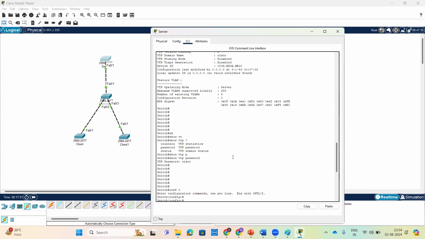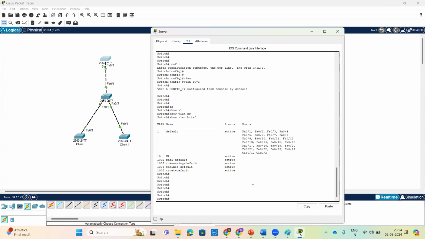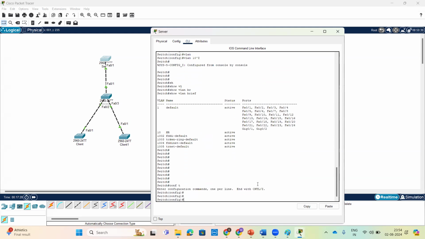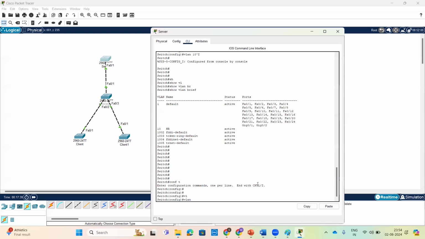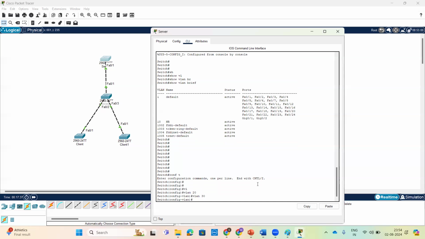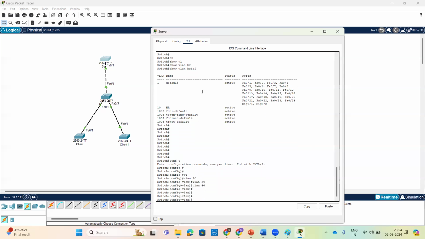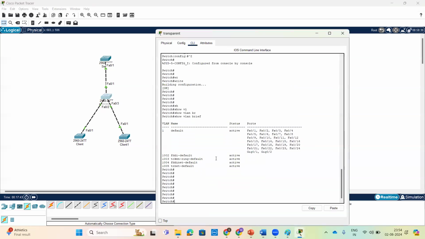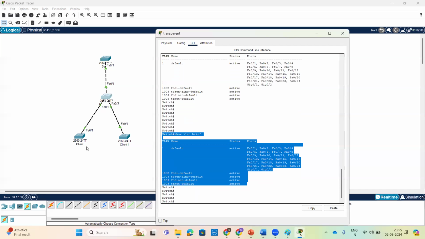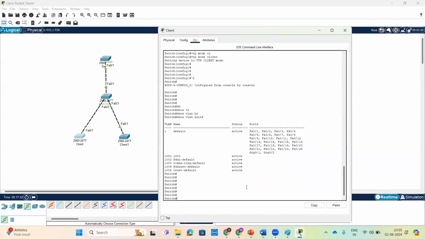Now we'll exclude that VLAN. The domain name is mismatched, that is the reason. Now we'll configure VLAN 20, VLAN 30 and VLAN 40, we created them, and check here. We haven't got any VLAN information. It is a transparent switch. Now check here.